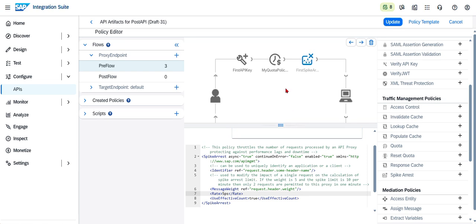Here we need to remember one thing. We can see the spike arrest is placed last. It is not in the correct order. We need to place it after the API key, so we need to move it. Here we can see the forward and backward buttons. Select the spike arrest policy and click backward. So it moved to after the API key.